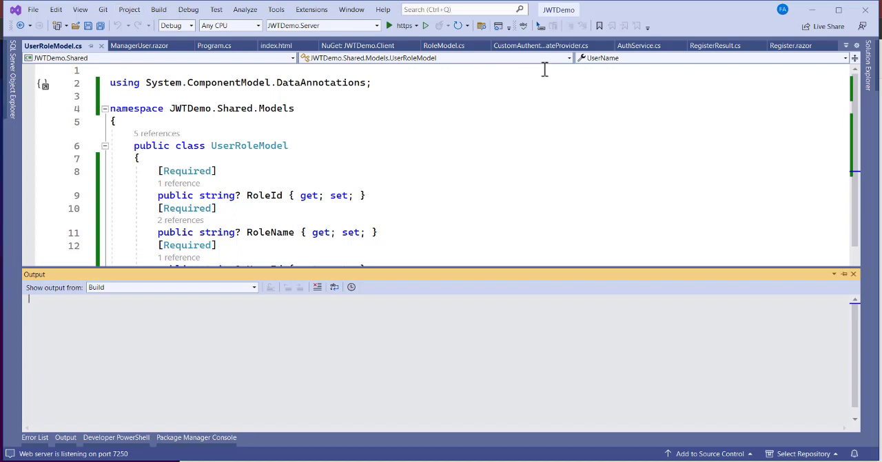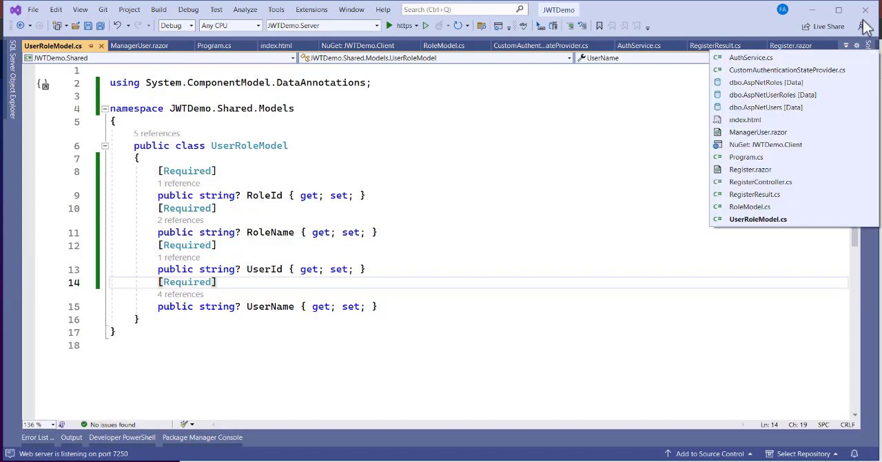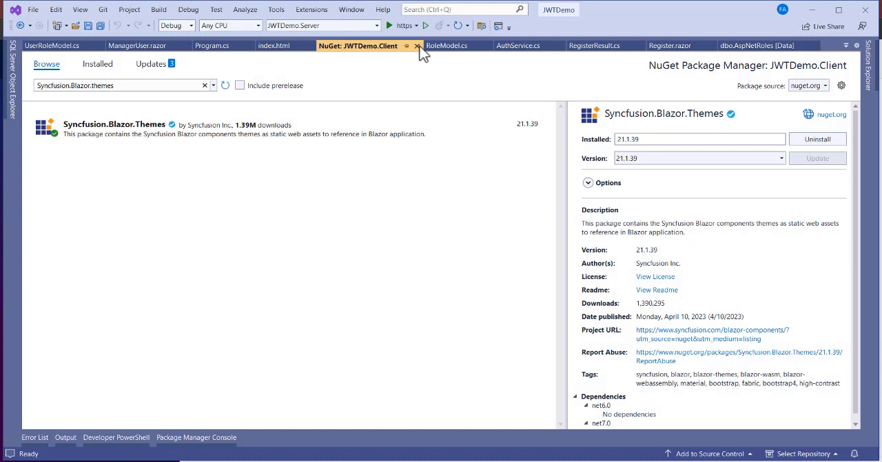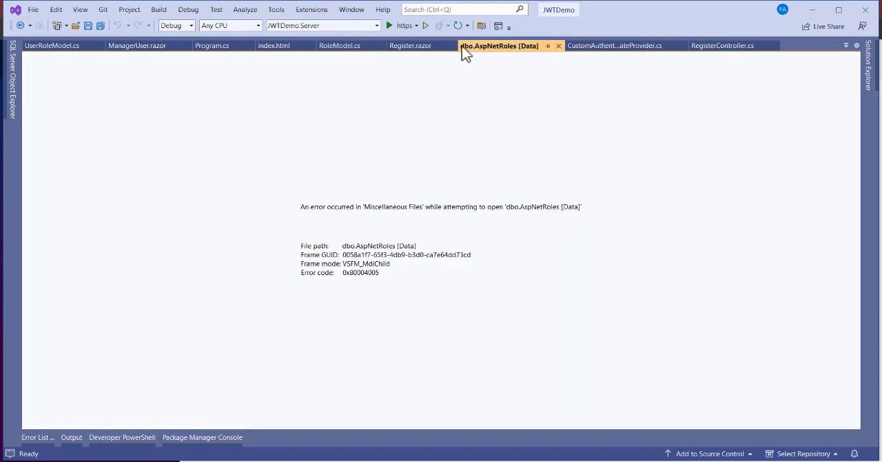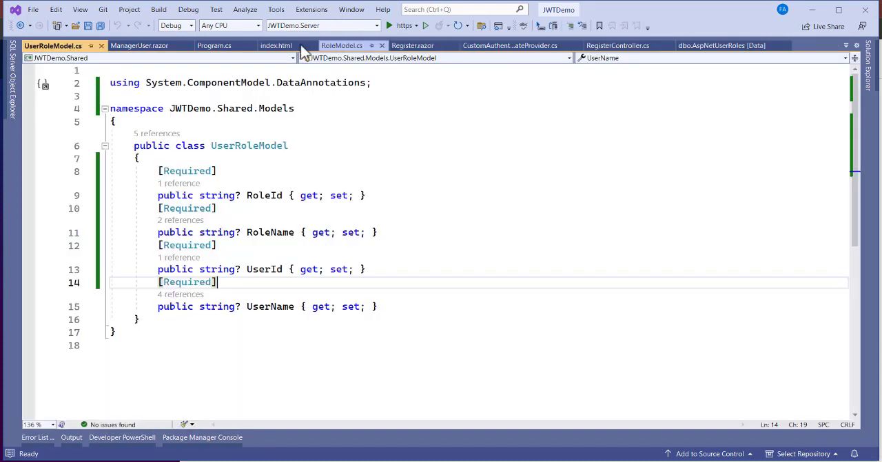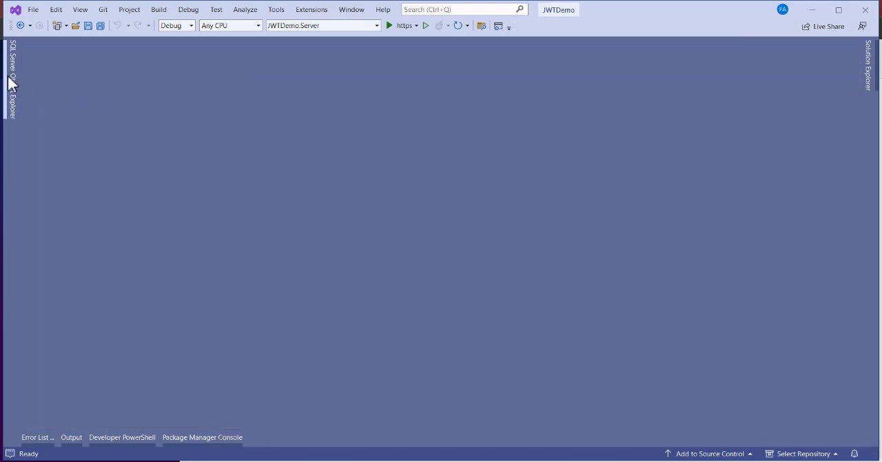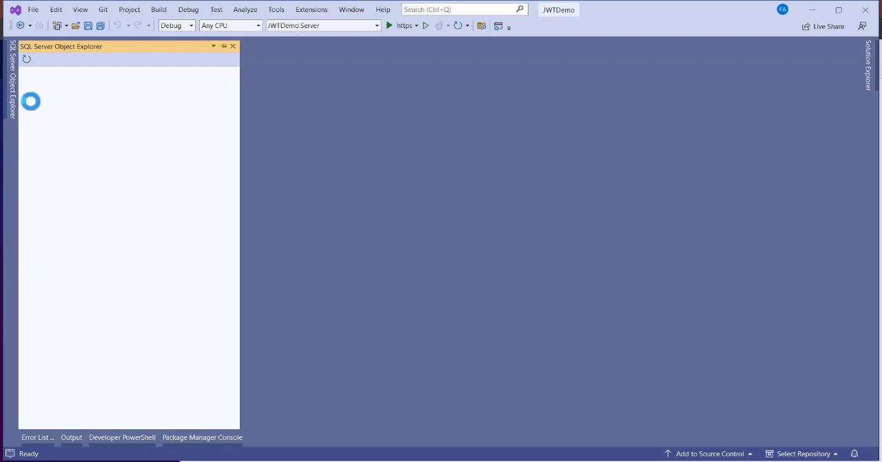So when you open the application and go to the users table, that is this one. We have user roles. So let's close all these. Okay, so let's open them again. So let's do close all tabs. Now SQL Server object. So let's see, it is loading.